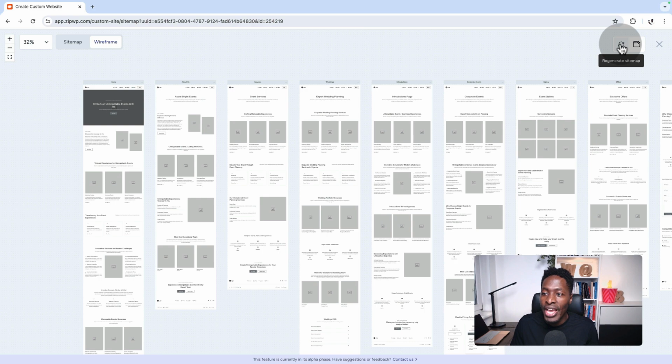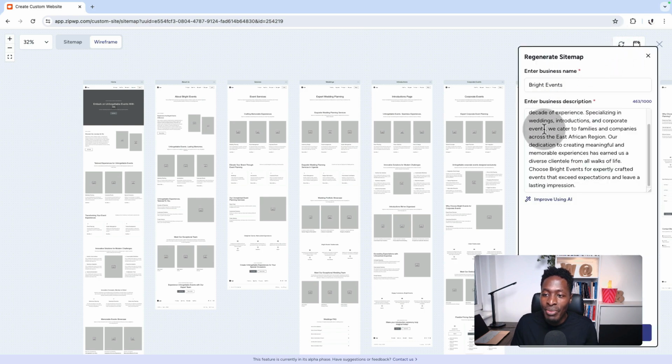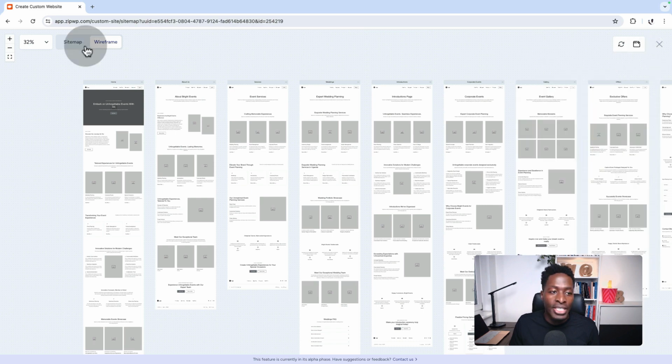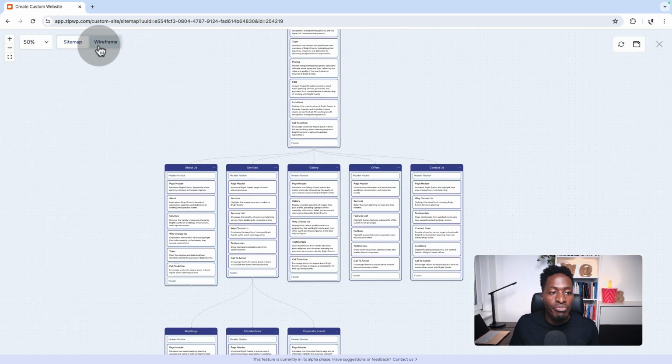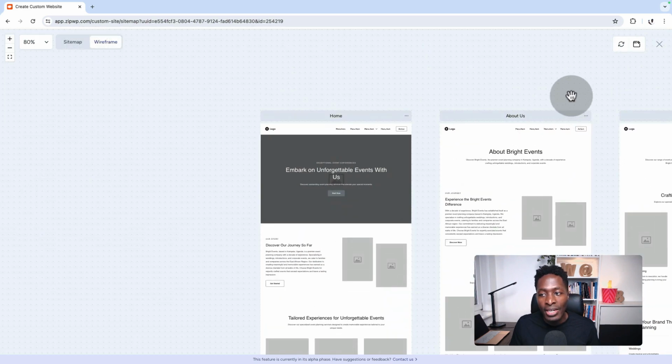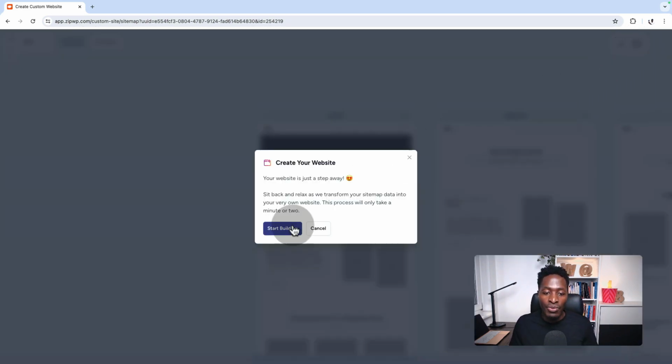So this option here, you can say regenerate the entire sitemap. Then you have to enter the description. This is like starting once again, and then you'll be able to generate that sitemap, just like we were seeing it over here. So back to wireframe. I think that looks okay. Here I'm going to say create the website.